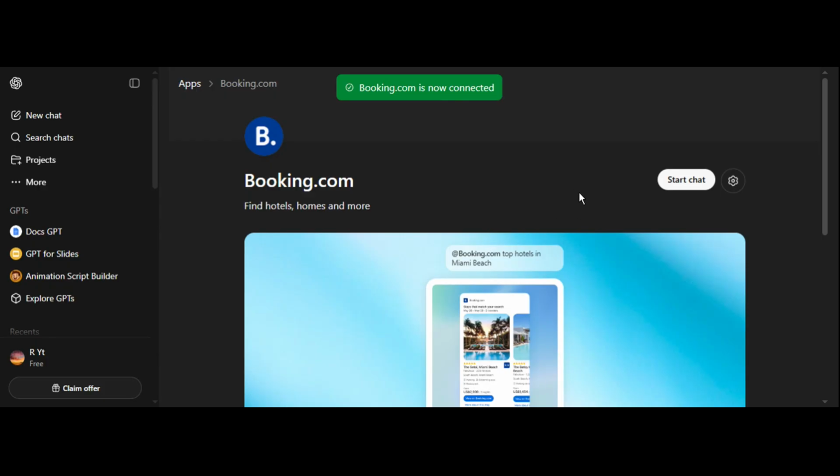Once the connection is completed, Booking.com should now be linked with ChatGPT. That means you can begin using it through ChatGPT's app system, making it easier to interact with Booking.com related features without having to switch back and forth as much. If anything doesn't appear right away, refresh the page and check the Apps section again to confirm the connection is active. It's also a good idea to make sure you're signed into the correct ChatGPT account before connecting, especially if you use multiple accounts for work or personal use.